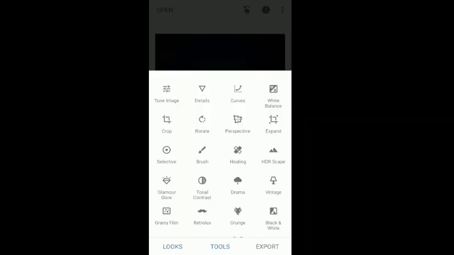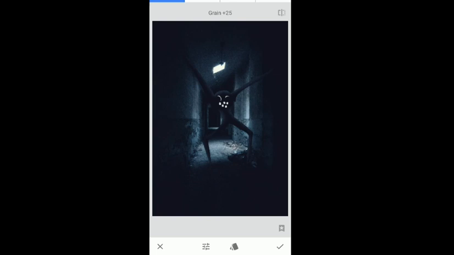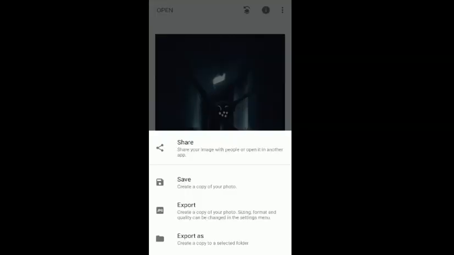You can open Tools and go to the grainy film to add an old look to it. There are other tools you can use, but grainy film is best for these photos. You export it how you want and you're finished.